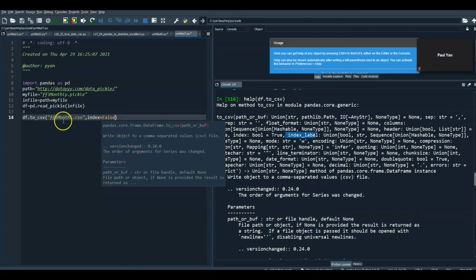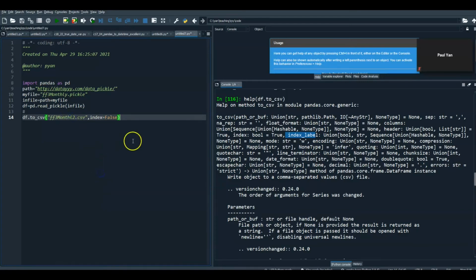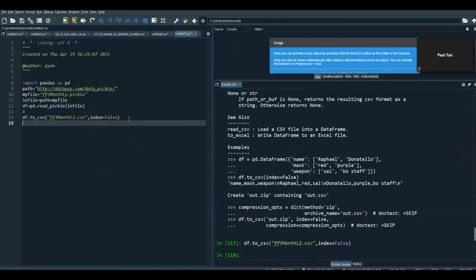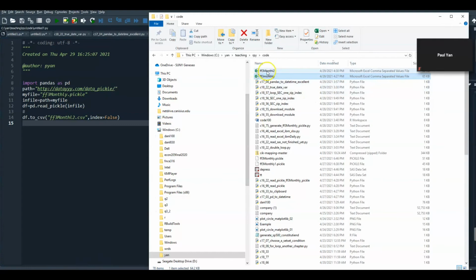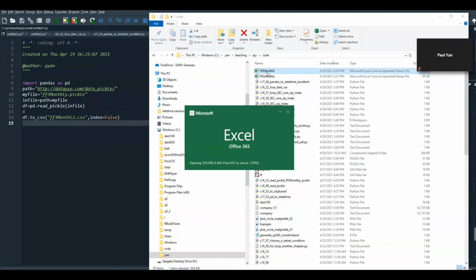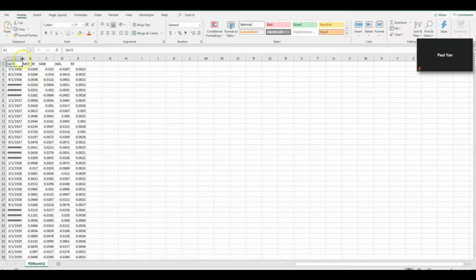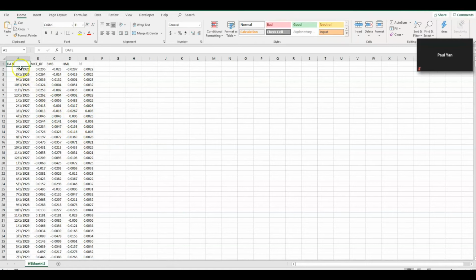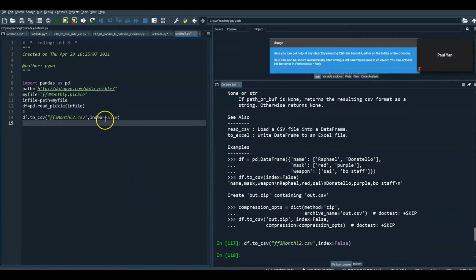Let's make it 2, and run it. Then let's open it. So we have ff3 monthly and ff3 2. Let's look at here. This is the data set we prefer, because we don't have the index column. So remember, index equals false. Now let's go back to R.